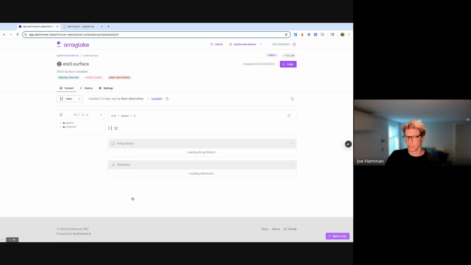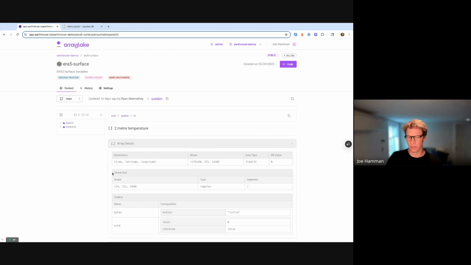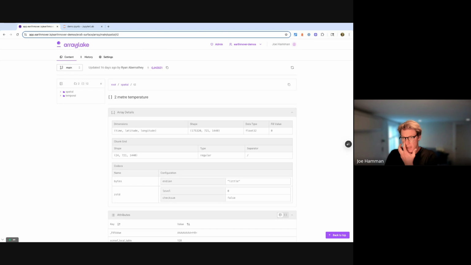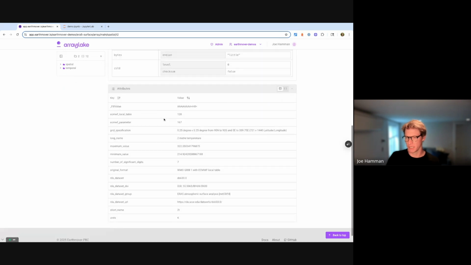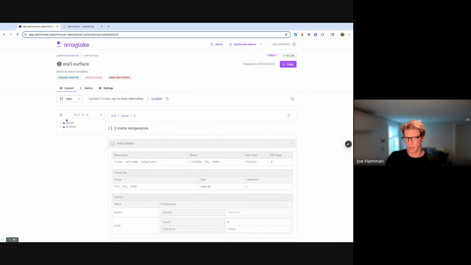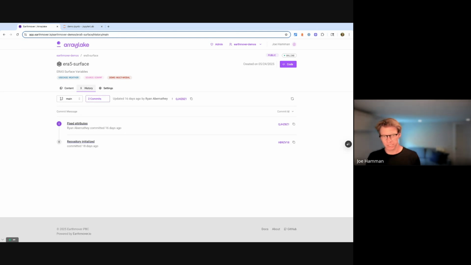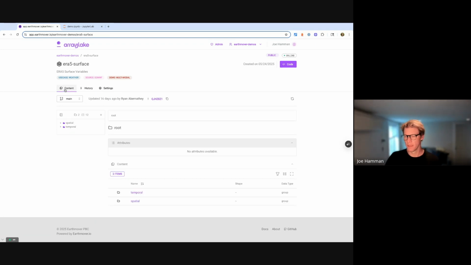And I can move one level deeper and see that this 2-meter air temperature variable is 3 dimensions. I can see the shape. I can see the metadata about it, and I can really start to understand what data I have. I can also understand how this data set has changed. So this is just a demo data set. It hasn't changed all that much, but we can see that Ryan initialized the data set and then ingested some data and fixed some attributes later.